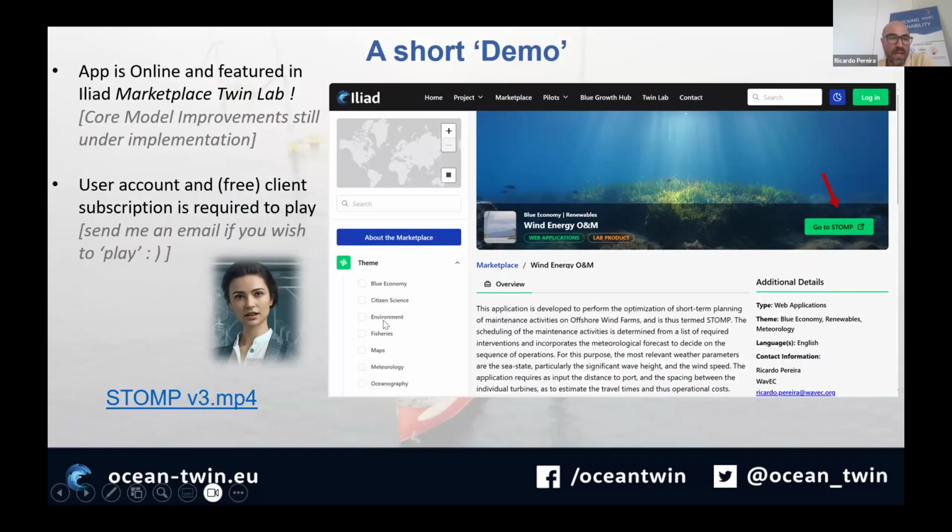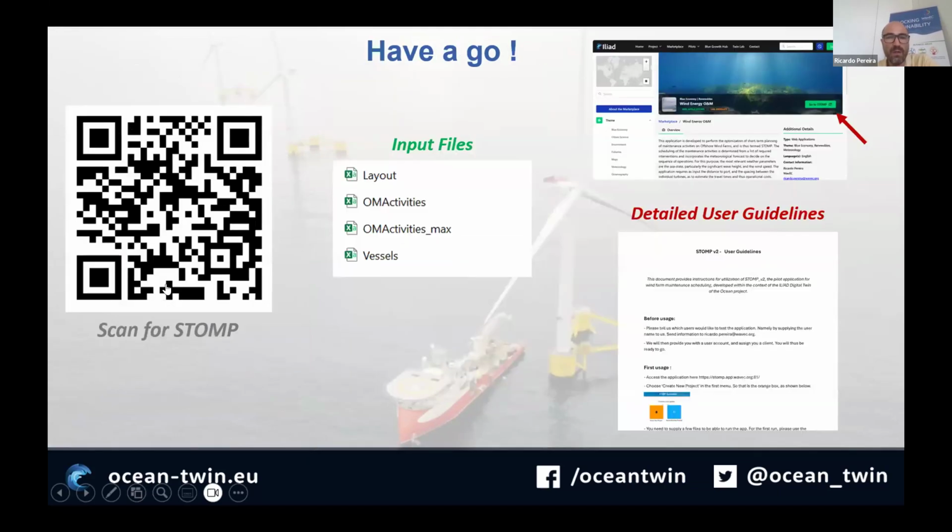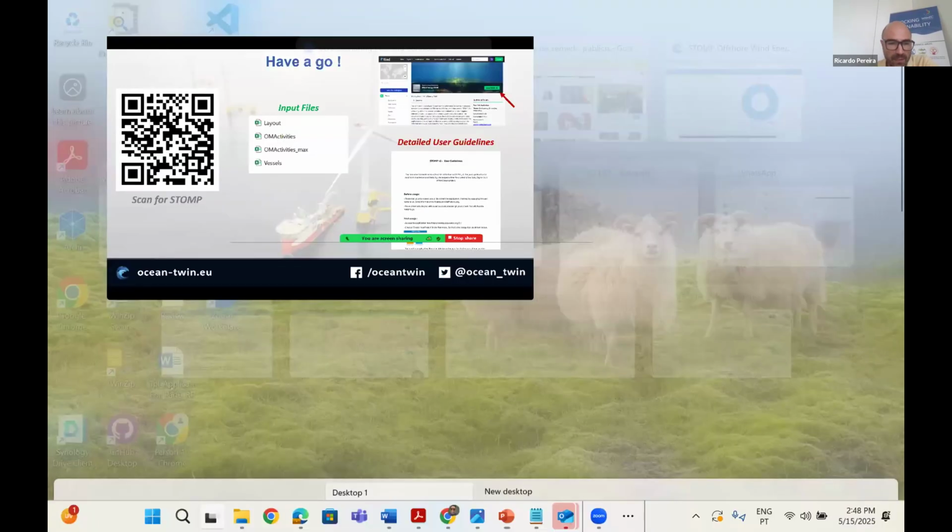Now, I have a video here, but the video is maybe a little bit long. Okay, so this is a second slide, just inviting you to have a go. So if you prefer, you can do it right now. Scan this thing or take a picture, and then you can use it later. What you will need is these input files. But again, if you want to use it, just send me an email and I'll send you these input files to start with. And also we have the detailed user guidelines, to help you a little bit with using it, okay? I would say I can briefly go to the application and show you that it exists, so you can believe me a little bit more.